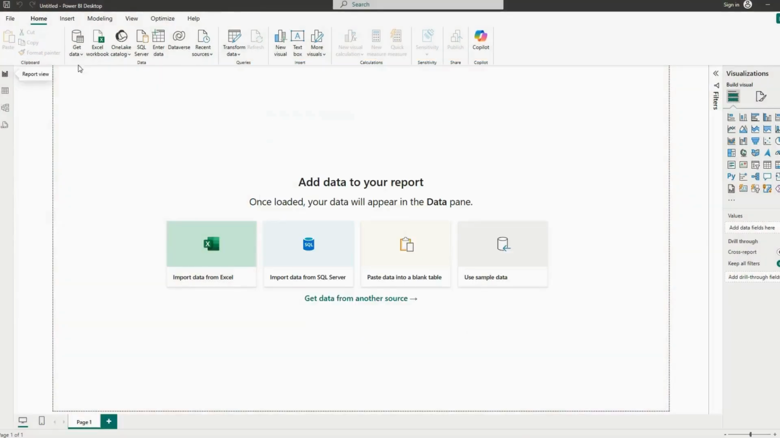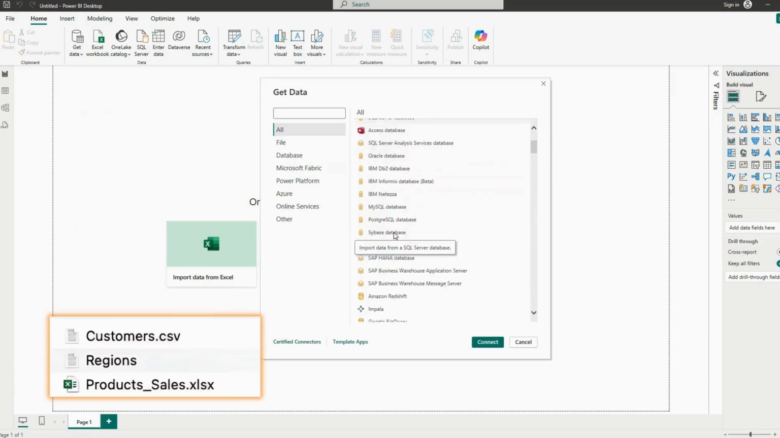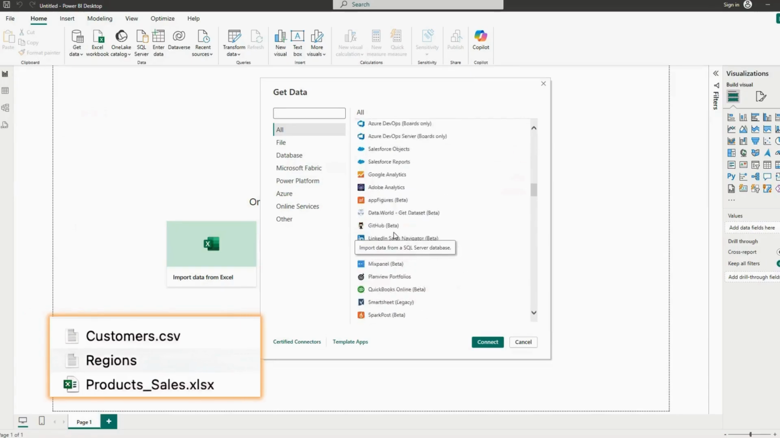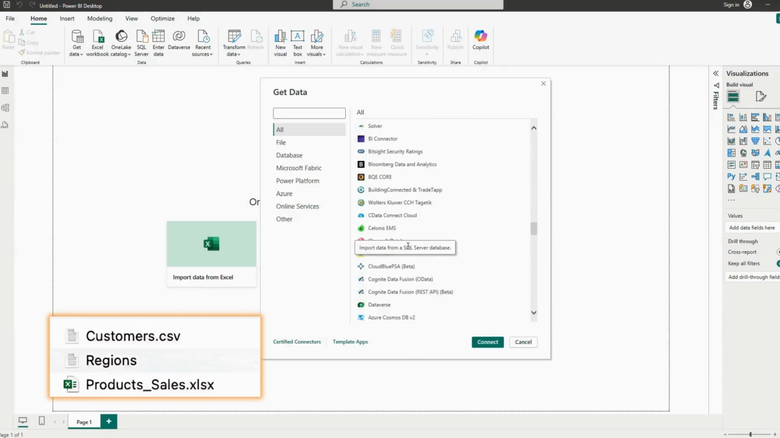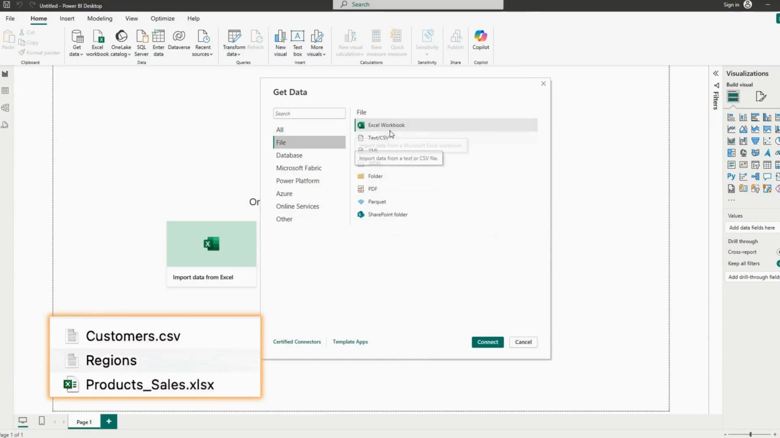Okay, so let's import our data into our report so we can explore the other 2 tabs we discussed before. I've included 3 different file formats in our sample data. Our first file is a normal Excel XLSX file. So I will click on the Excel workbook and click on Connect.